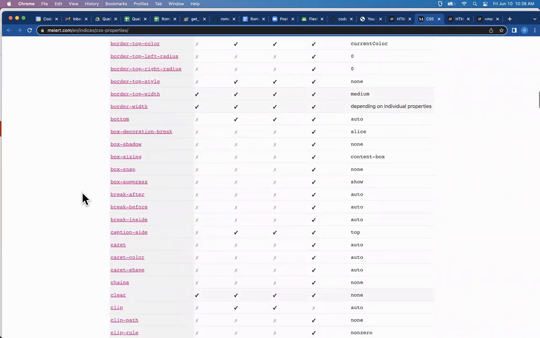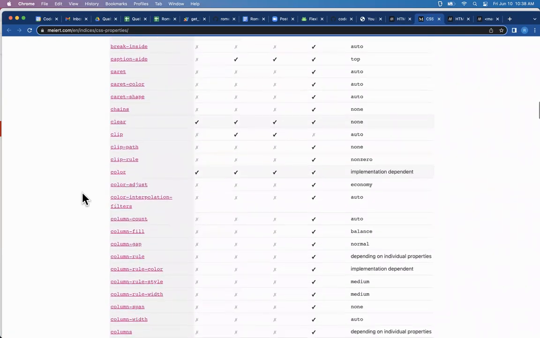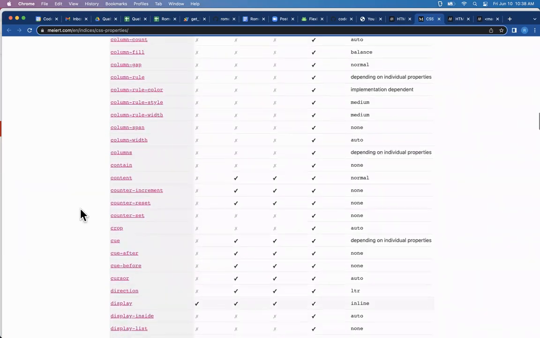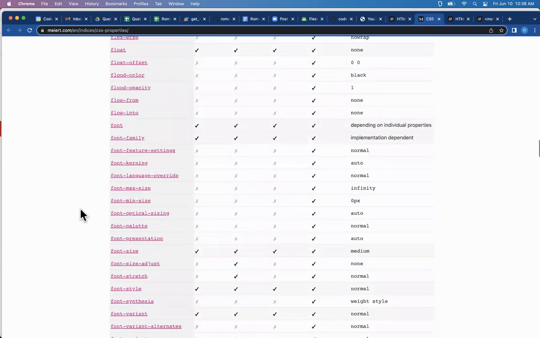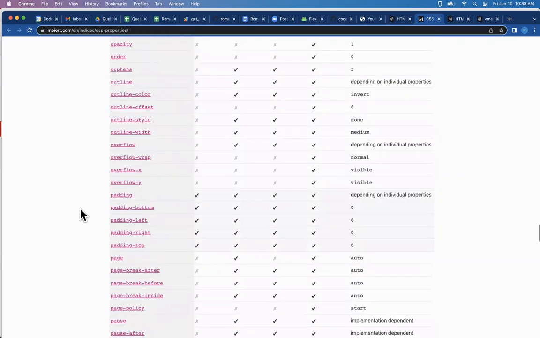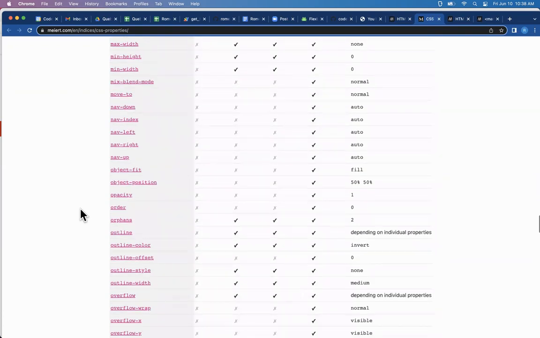Background we saw earlier. Color is useful. But yeah, definitely the vast majority of these you'll never need to use. And many of these are also redundant.